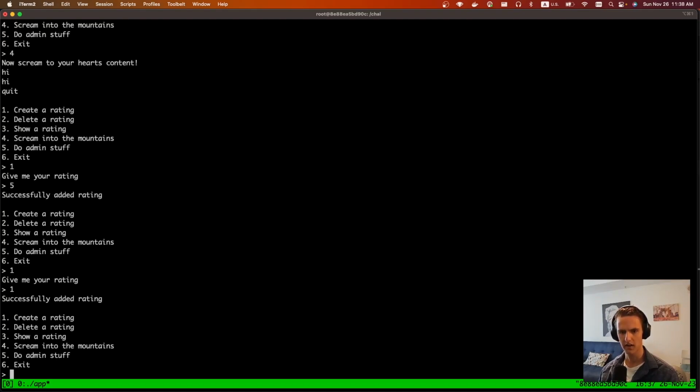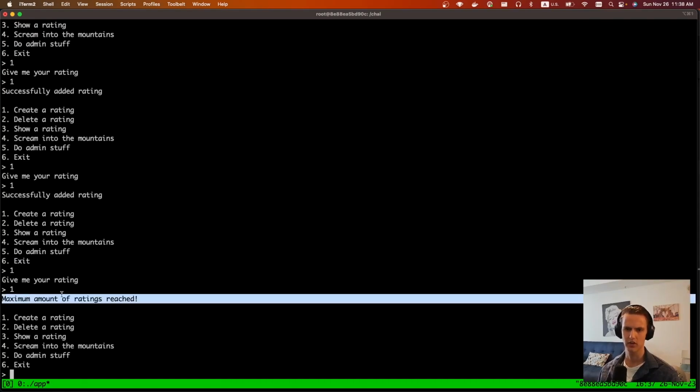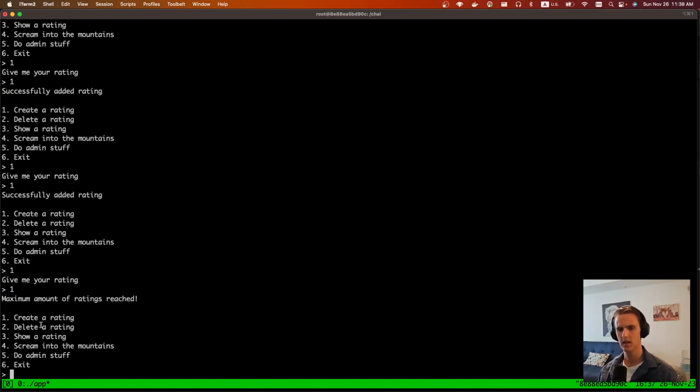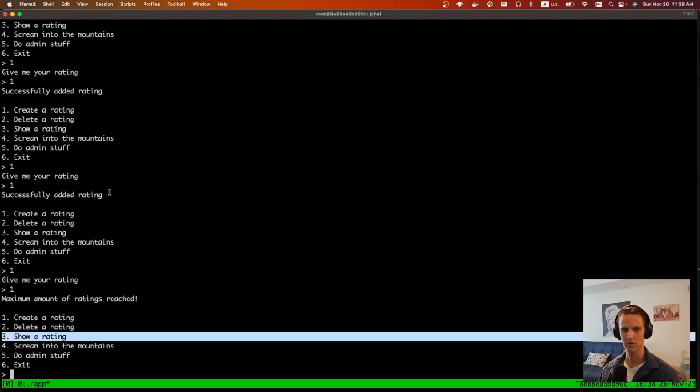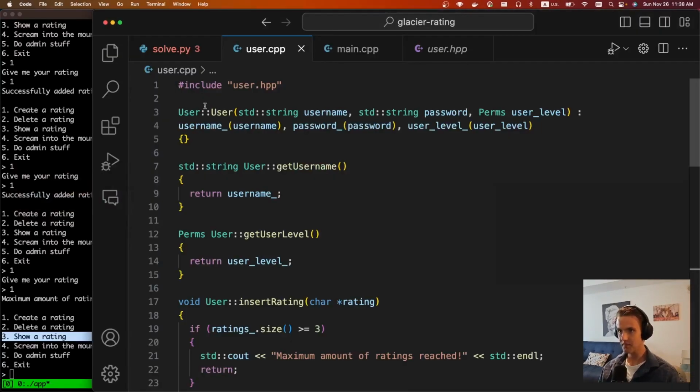We can only create a couple of ratings. You can see maximum amount of ratings reached, so we can only create 3 of them, something to keep in mind. We can delete them as many times as we want, but sometimes the heap gets mad at us, so that's something else to think about. And then we can also show a rating, which can be useful for info leaks and stuff.